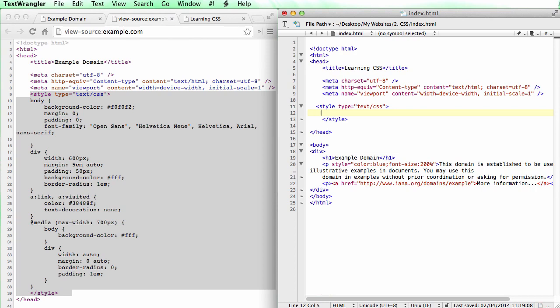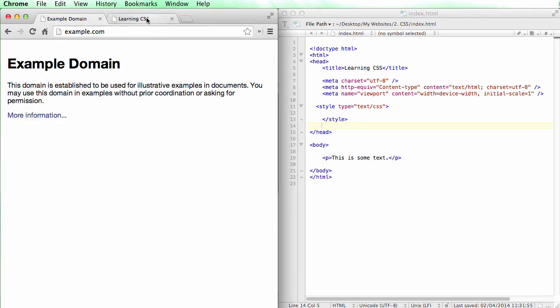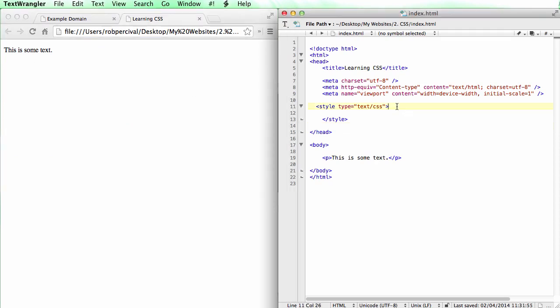So let's get rid of this, what they've got there, and create some stuff from scratch. So we'll get rid of those divs and we'll just work straight in the body. So let's start with creating a paragraph tag. And we'll simply have, this is some text. Full stop. Okay, let's save that and just switch back over here. There it is. Great. So how do we affect that style tag?